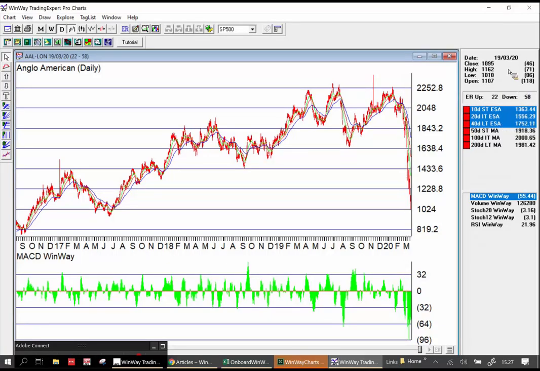The close was 1095, high 1162, etc. So you can see the close, high, low and open for that ticker, and you can see the movement from the previous day. 46 down, 71 down, 86 down. I wonder why they're all down. I don't think many of us need explaining. Right, so that explains where that stock is on that day.